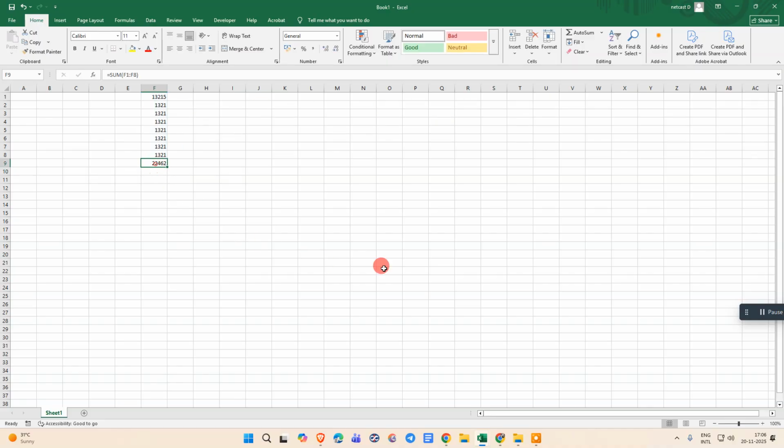Now you can see the sum formula has been applied, and the total is visible to you.